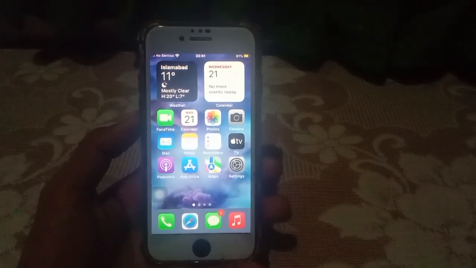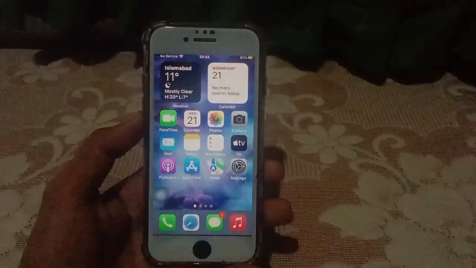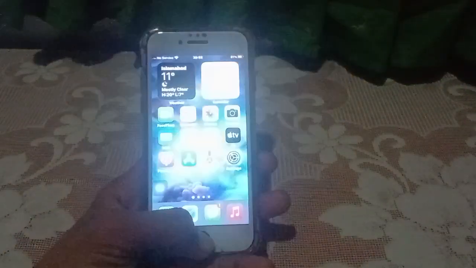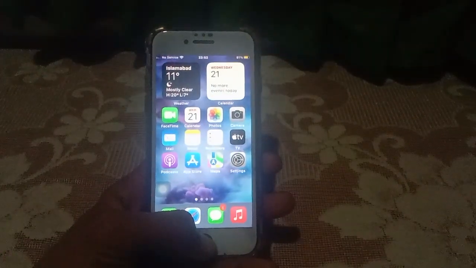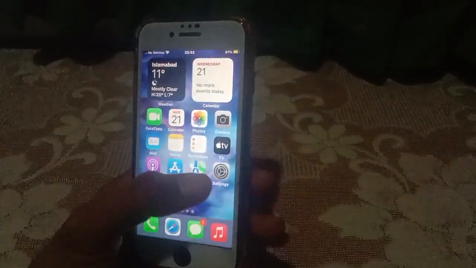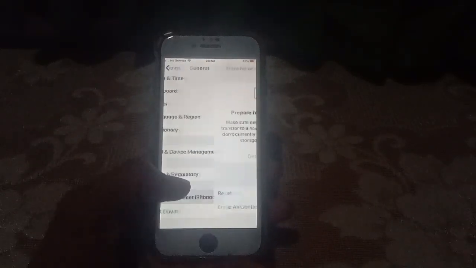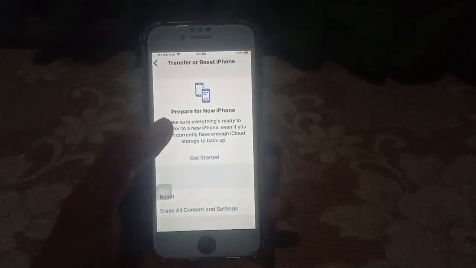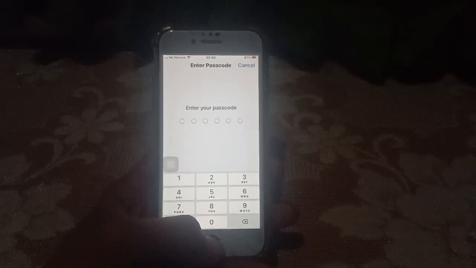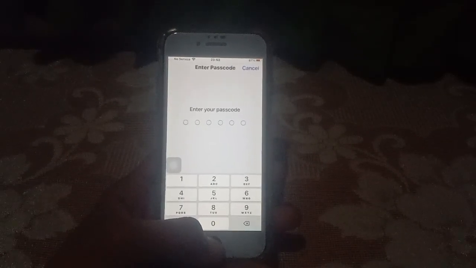Then another solution, reset all settings. If none of the above steps work, you can try resetting all settings on your iPhone. This will not erase your data but will revert your settings to their default values. Open Settings, click on General, scroll down, click on Transfer or Reset, then Reset All Settings. If the iPhone asks for a passcode, enter it. You do not lose any data on your iPhone, only the settings are reset.